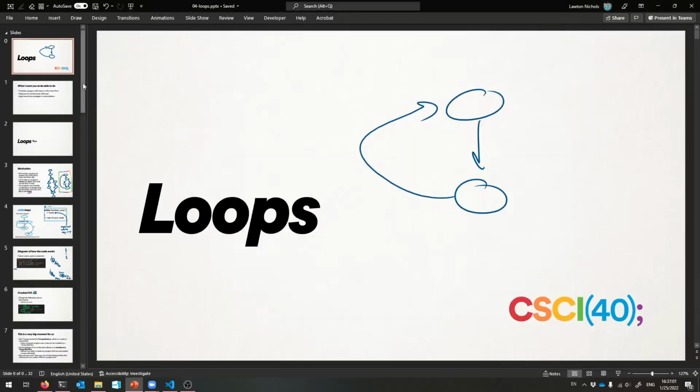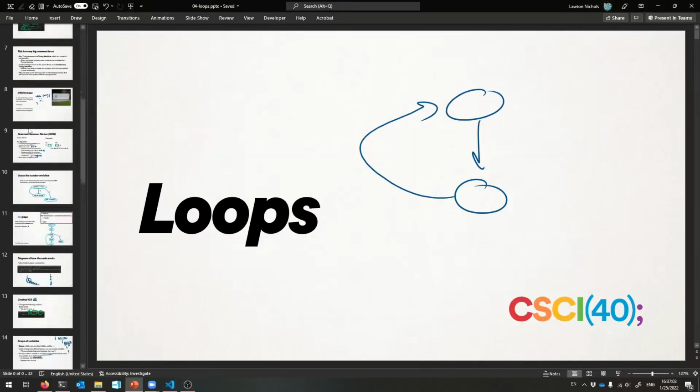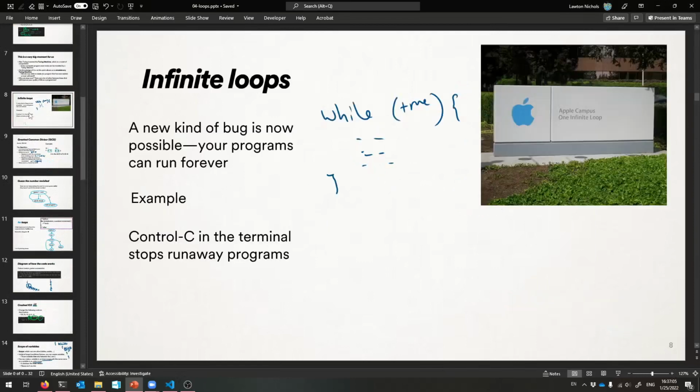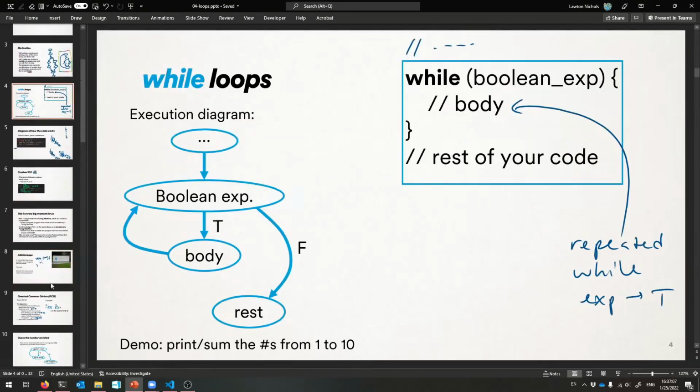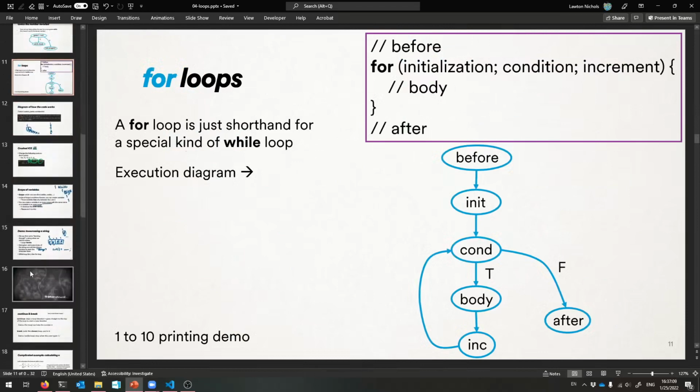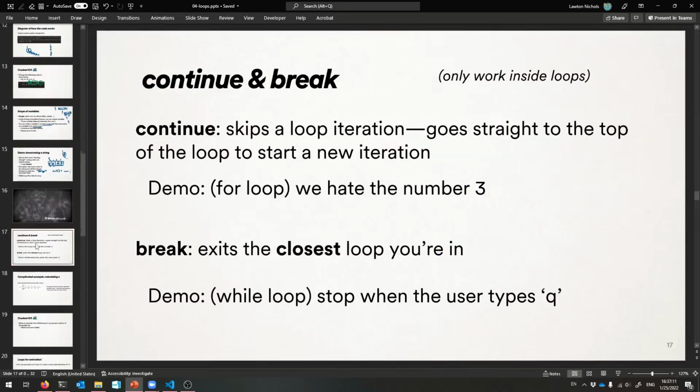Alright, welcome back to the slides on loops. We talked about last time both while loops and for loops, and how to get into trouble with them. And now I want to talk about the finer details of stuff that you can do inside of loops. I want to talk about two new keywords called continue and break.